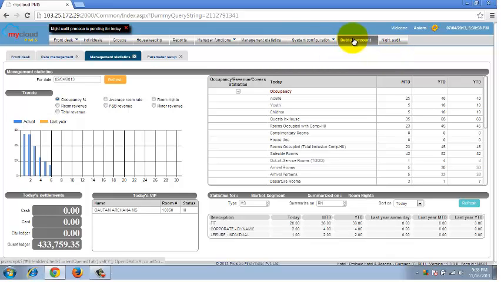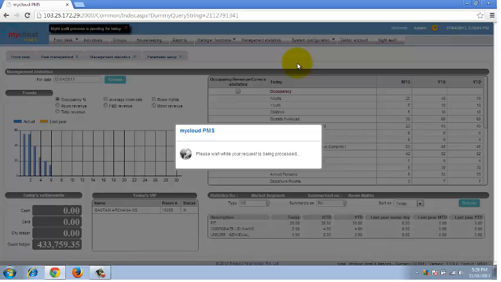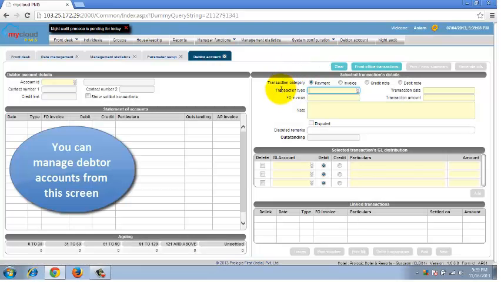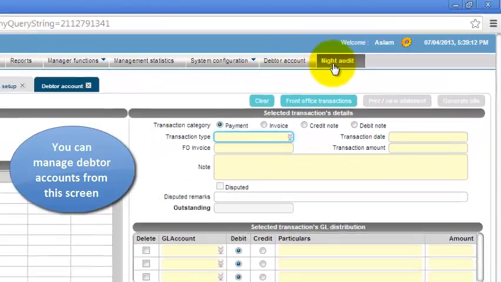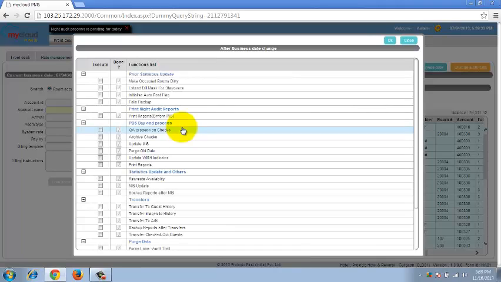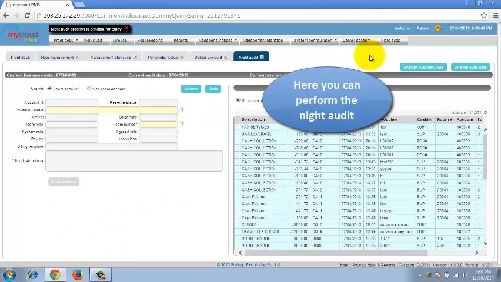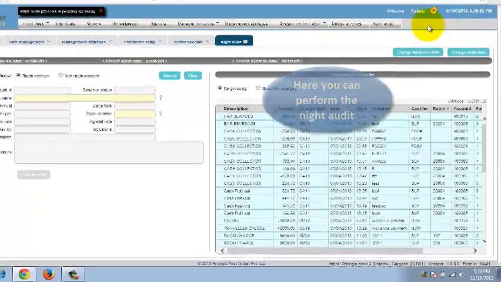System configuration, parameter setup, and report setup. Parameter setup which I showed you earlier, and in debtor account you can add or see the details of the debtors. Night audit, you can perform the night audit accordingly.